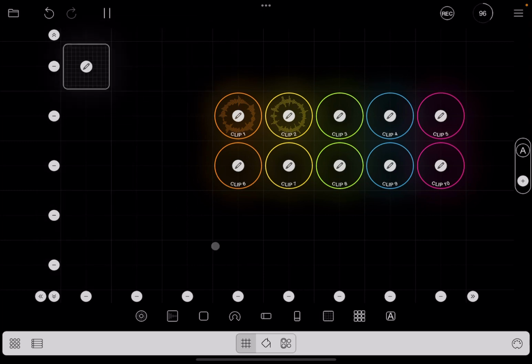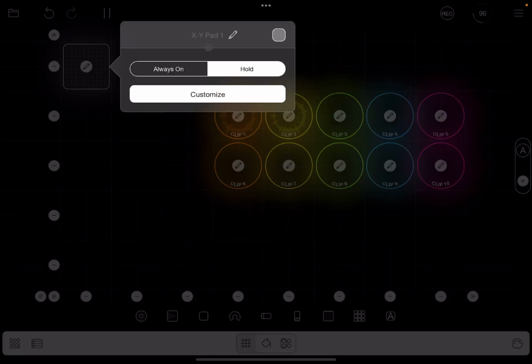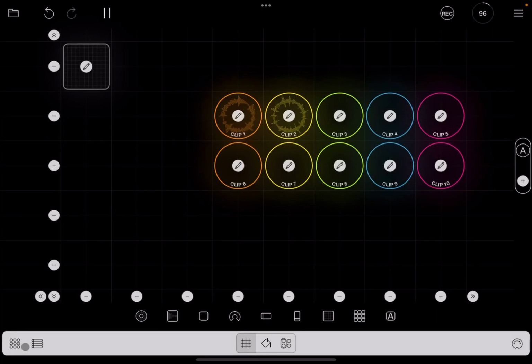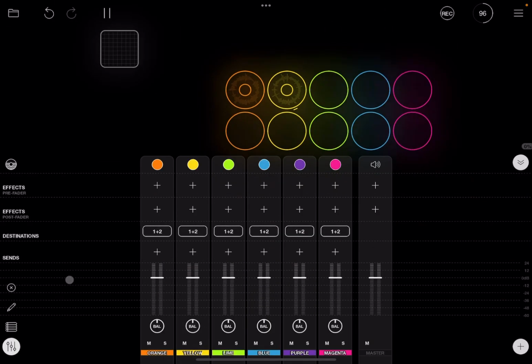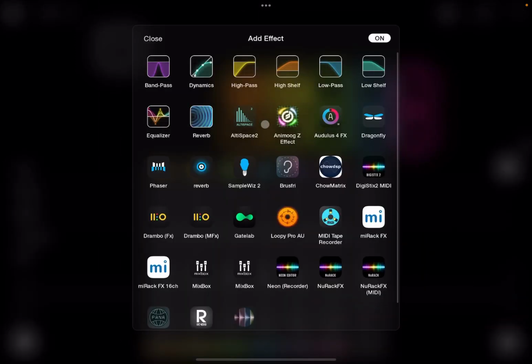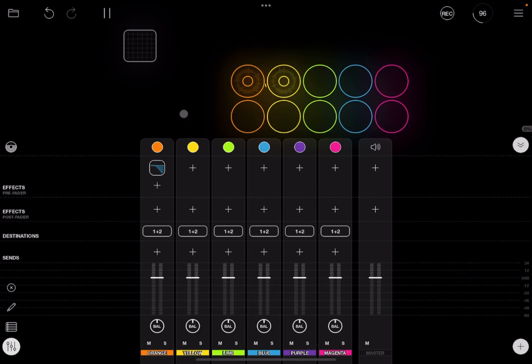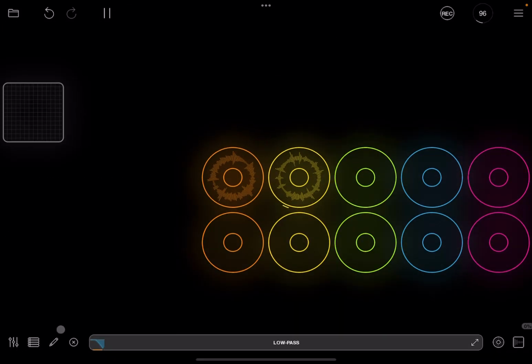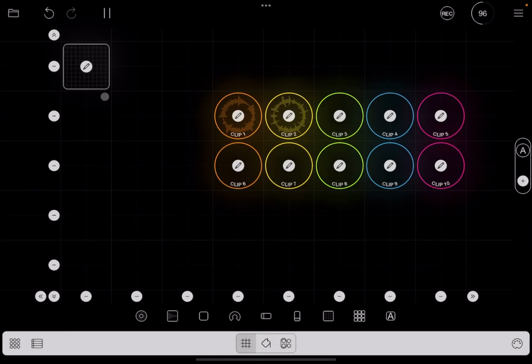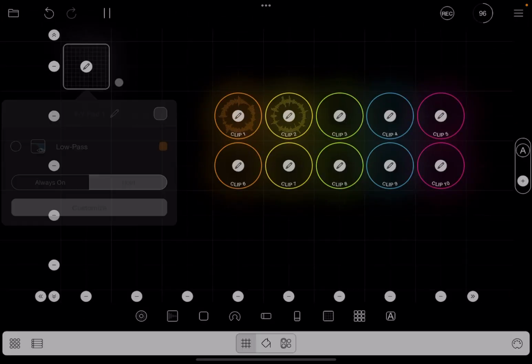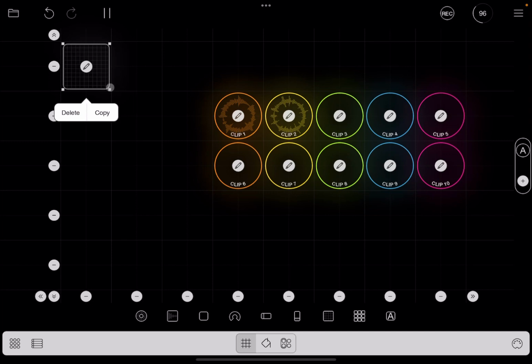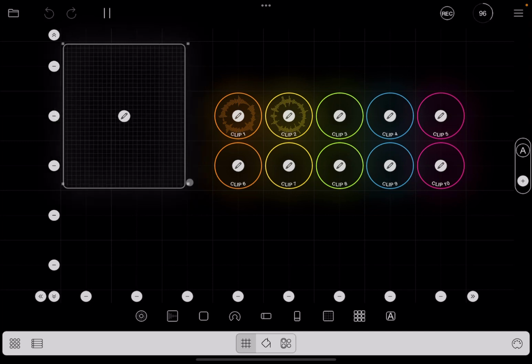So the next one is quite nice. It's an XY pad. So what I would like to do is go back to the loop view, go to the mixer, and add an effect on the first color, a low pass, like so. The reason I've done that is because now I can control some of the parameters of that effect. So let's first of all change the size of this, like so.